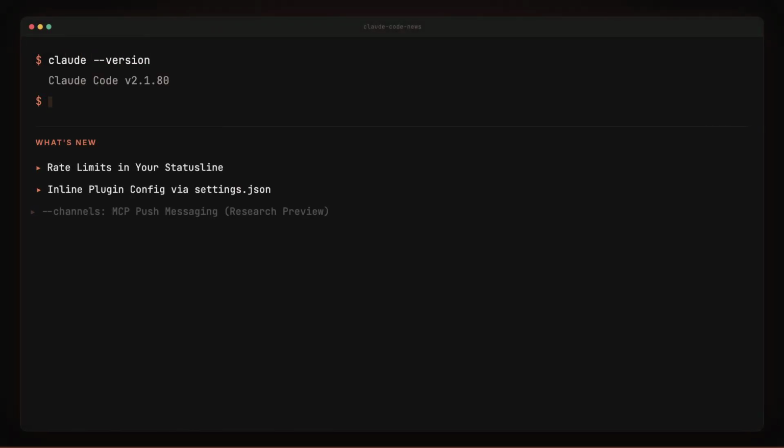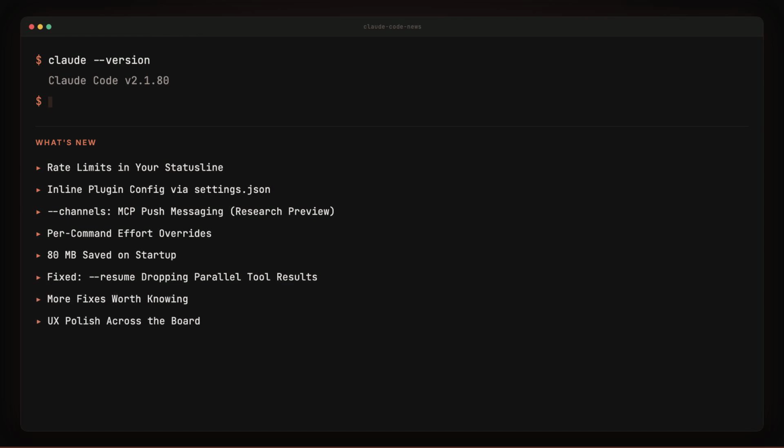Version 2.180 is here, and it's a meaty one. Rate limit visibility right in your terminal, a new experimental channels flag for MCP servers, easier plug-in configuration, and some solid memory and bug fixes that large repo developers are going to appreciate.